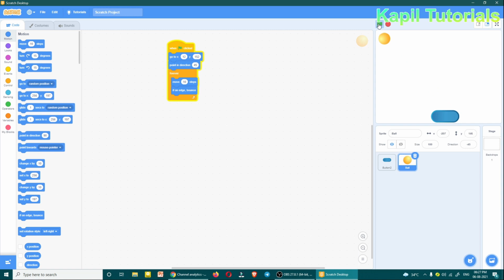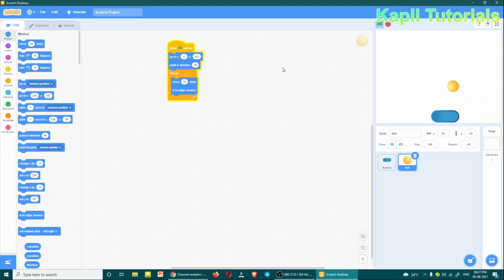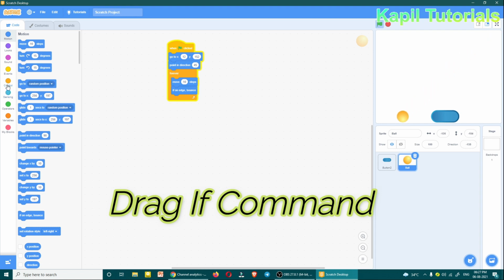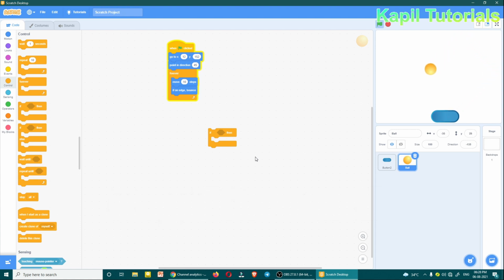Now just see, it's behaving like a ping pong game. Okay. So I hope till here it's clear to you. You have seen the ball starts from the middle. Point in direction 45 allows the ball to move in different directions, and forever it's moving. I hope till here all the commands are clear to you.